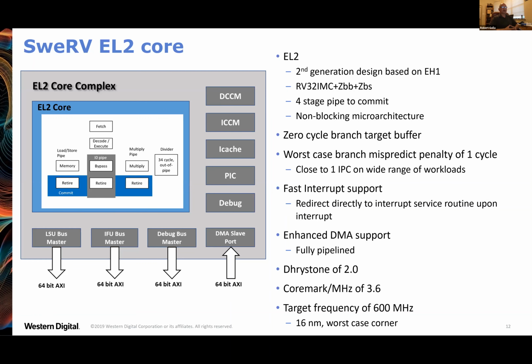It's a true non-blocking microarchitecture, so that follows from 2nd gen cores. What I mean by that is, when a load goes out to the external bus, if there's a dependent behind it, it doesn't block the pipe from other operations. In addition, the divide itself is non-blocking on this architecture. So a divide won't block unless you have a consumer of that divide, otherwise you keep going.